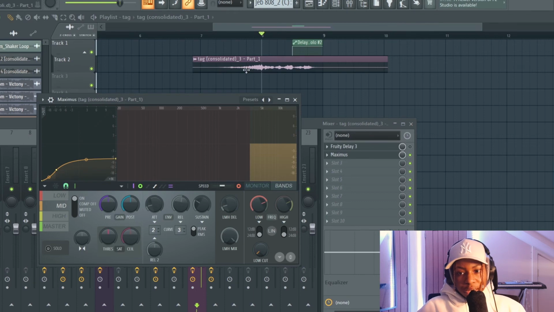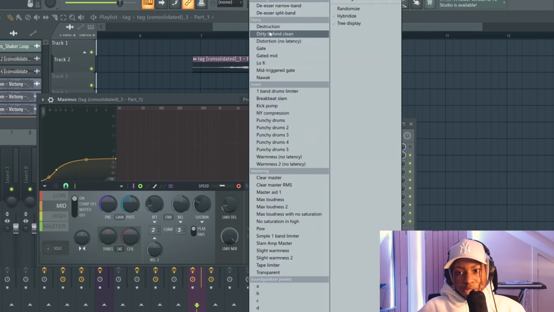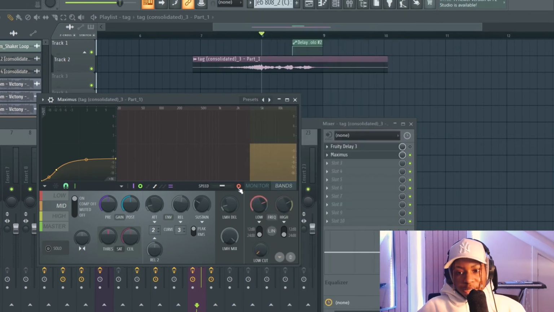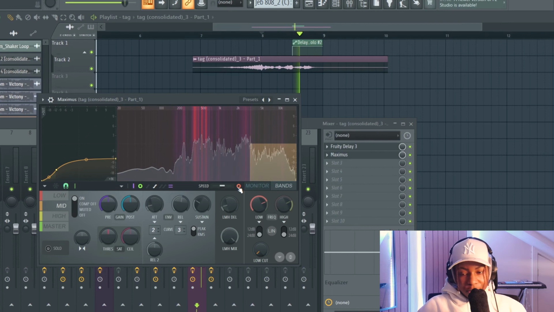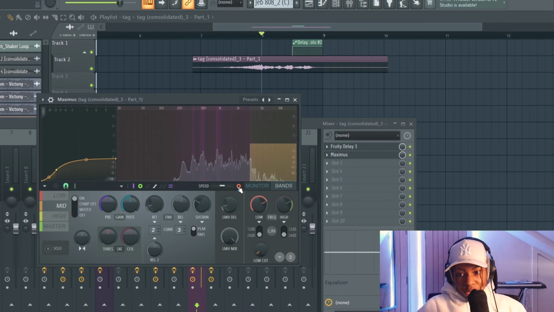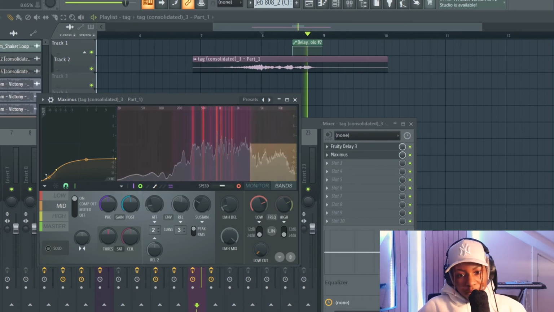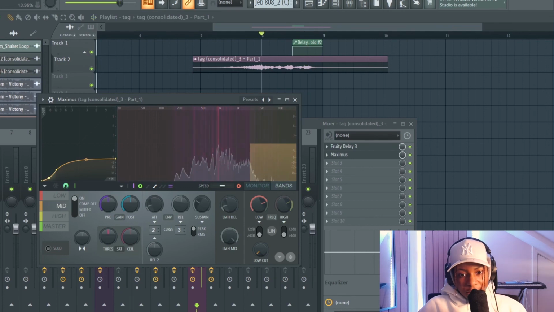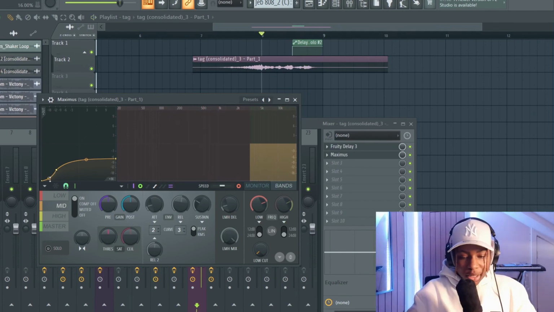You want to select split band, switch this on, because if you don't switch it on, you won't see all of that on the screen. So switch on the red circle, select mid, and then you can see all the high frequencies are in this yellow range. Then you come here and you can reduce it like that. So you can reduce it as you wish.